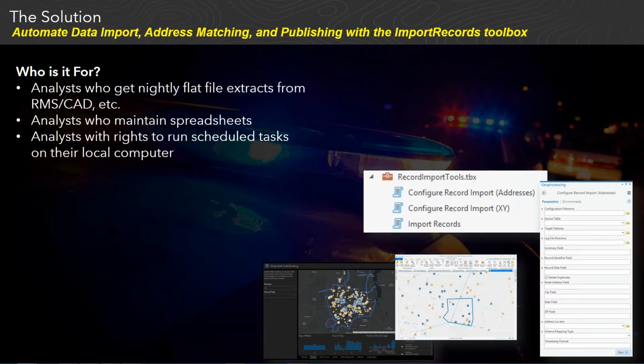And it's also for folks who are going to have the right to run Windows tasks on their local computer. If you don't have that already, that's a conversation that you can have with your network security folks in your IT department. It's not that hard to get those permissions squared away so that you've got the ability to run automation when you aren't currently at your desk in the overnight hours when you're not logged onto your computer.